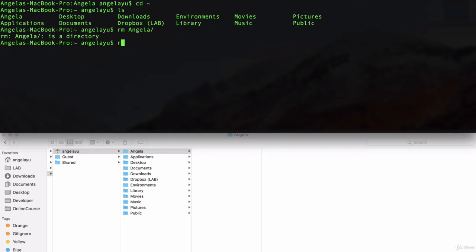To do it, we actually have to add a flag, which is the -r flag. This allows you to remove a directory. So now let's try that again. Remove -r, and then we're going to use the Angela directory. If we watch over here and I hit enter, you can see that that directory is now gone, including all the files that it held, all the folders that are inside the Angela folder, and it removes all of its child components. So again, these are destructive commands. Be really careful when you're using them.